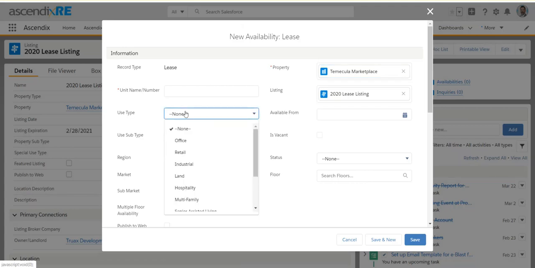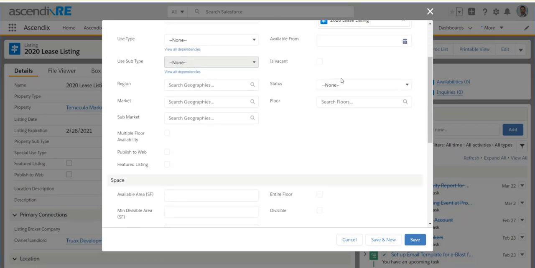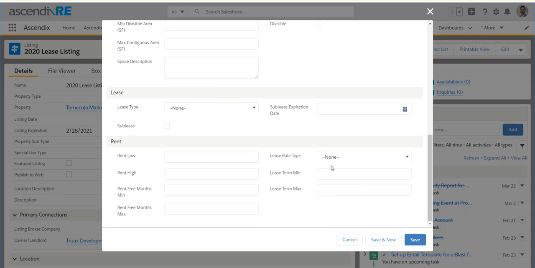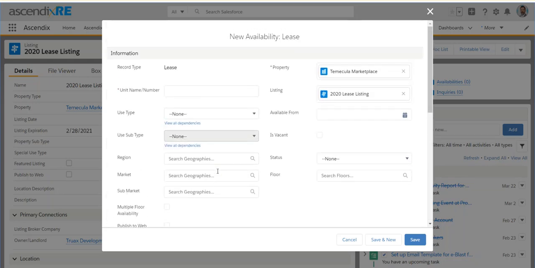So you would name the unit, assign a type to it, indicate a floor if you wanted to, indicate if it's available or not, put in a square footage, and then the rent information if you wish. So this is basically an inventory of the property that you have.